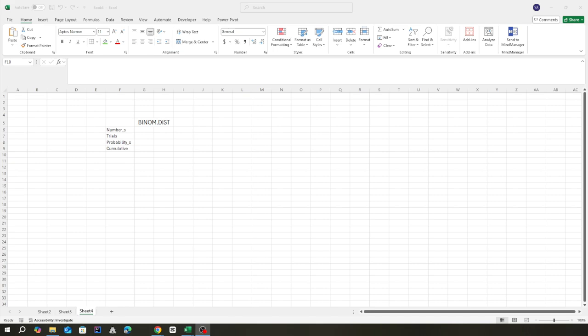We can, for example, think of a set of cars and the probability that, let's say, 5 of those cars are red. So this could be an example. For the purpose of this function, we will work with 4 arguments. There are 4 arguments inside of this function.